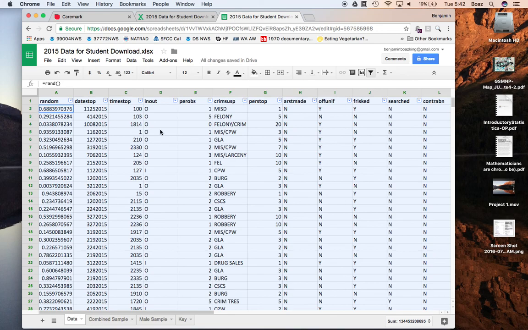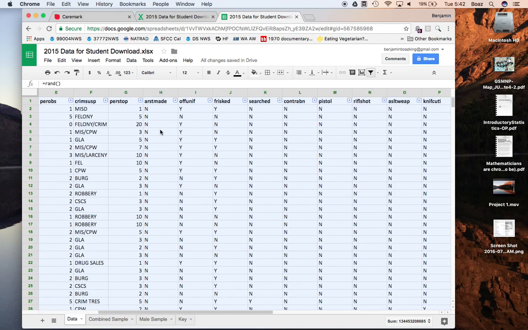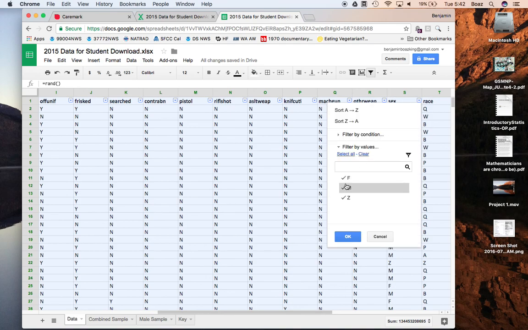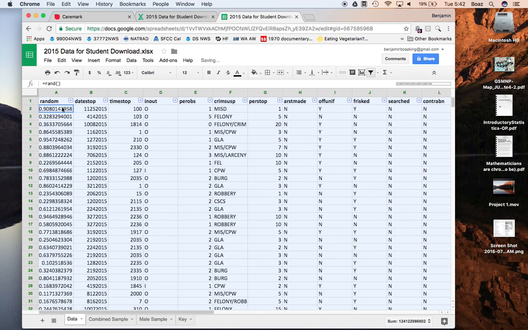And what I want to do is get a random sample of males. So I'm going to go over to sex and uncheck females and Z and hit OK. And then I'm going to sort this by clicking on the down arrow here for random. It takes a second sometimes because Google Sheets is running over the internet, so it's having to communicate back and forth. Some of it's being done on your computer, others on Google servers. So it can take a little bit longer than Excel sometimes.